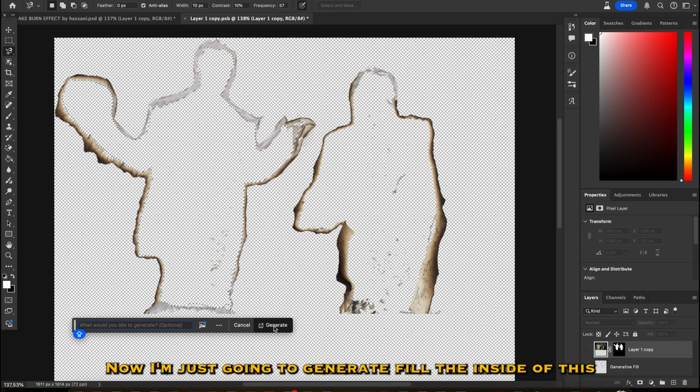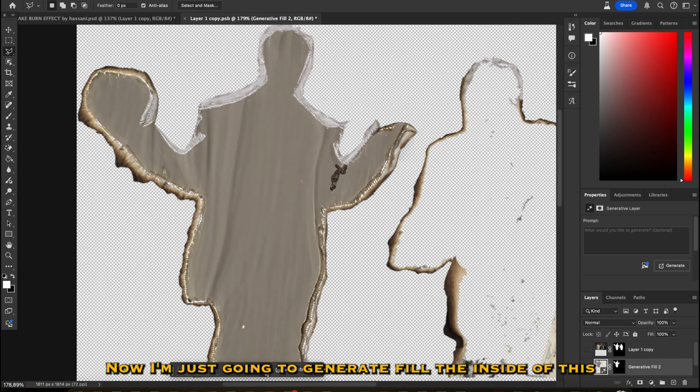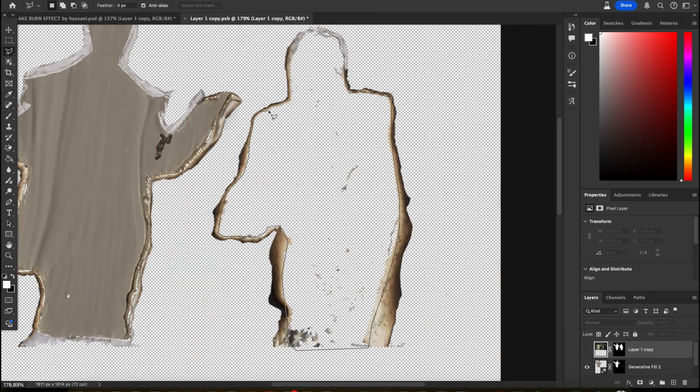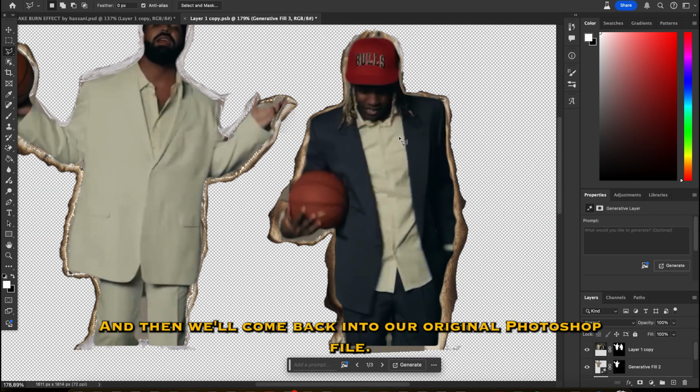So now we're going to add some texture around the edges just to give it a little bit more of a one feel. Now I'm just going to fill the inside of this. I'm not worrying too much about being perfect with it, because we want it to be more grungy than perfect. It gives us this texture. And then we'll come back into our original Photoshop file.